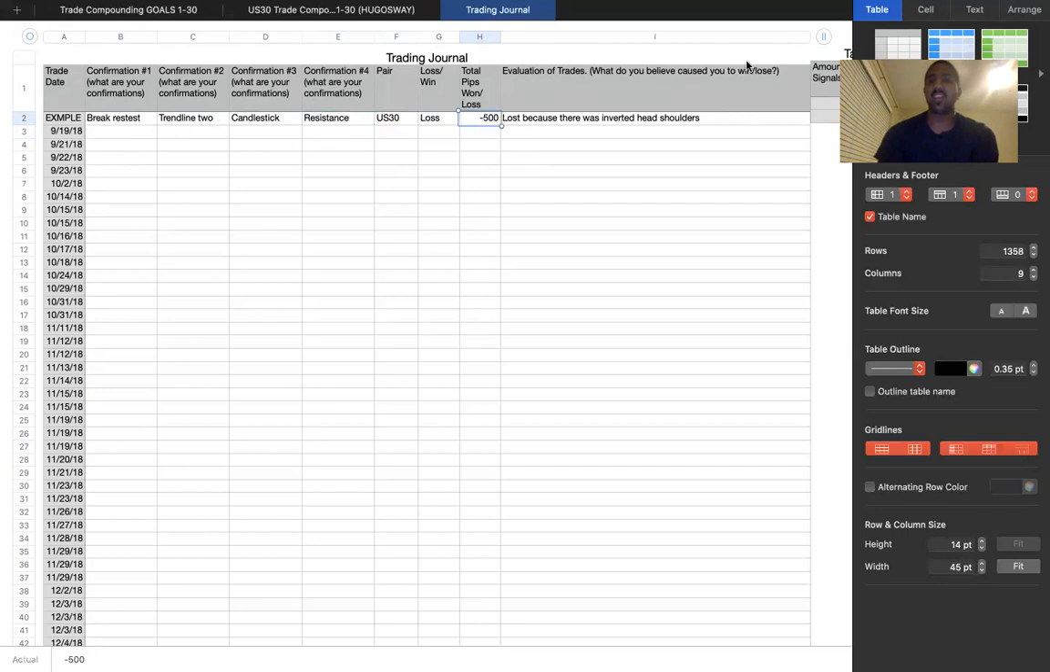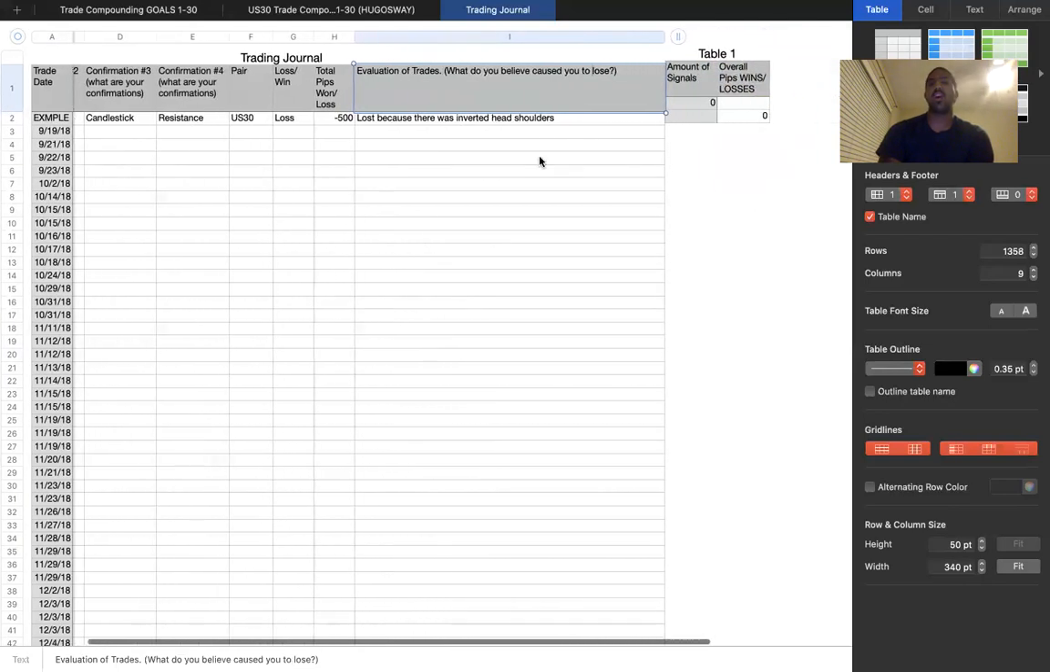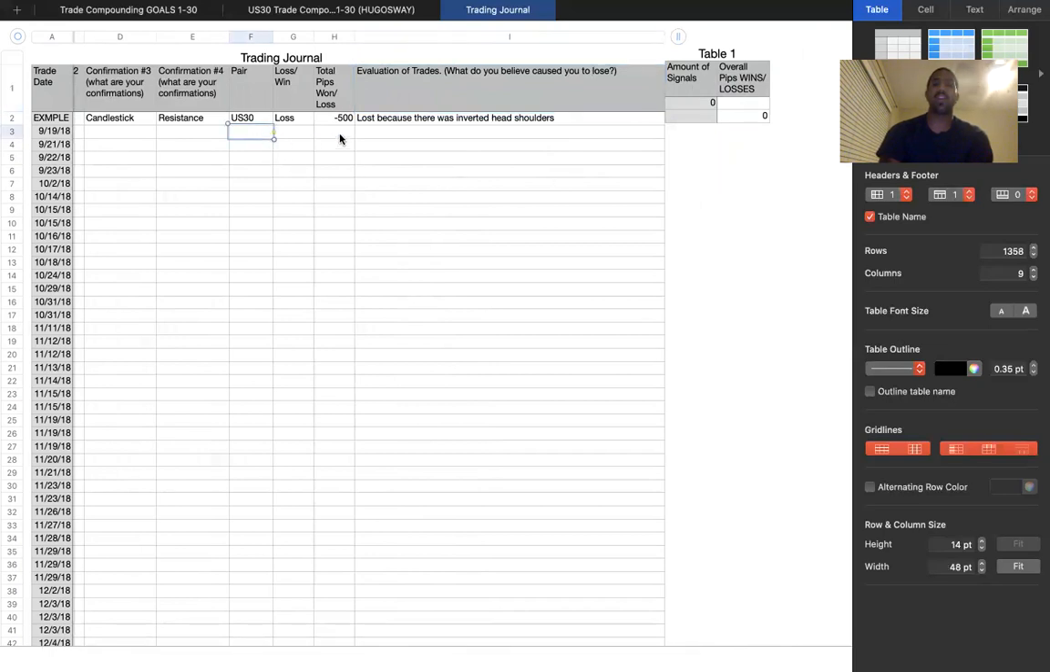And then I have this here, and we'll change this right now. We have this here to help you understand and make sure you're going back over why you lost the trade. It doesn't have to be so much about why you won, because obviously why you won would be because of your confirmations. But what do you believe caused you to lose, right? So you'll go over and type in here and say, I lost because there was a head and shoulders, inverted head and shoulders, right? And then this right here on the left is just going to calculate everything that you have.